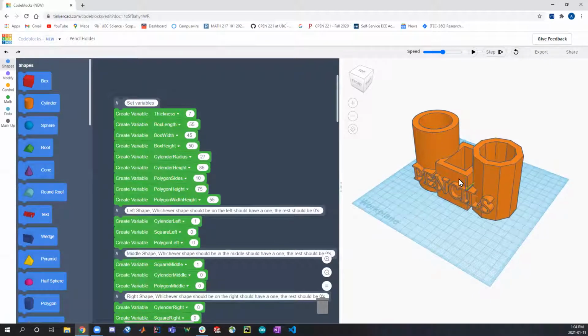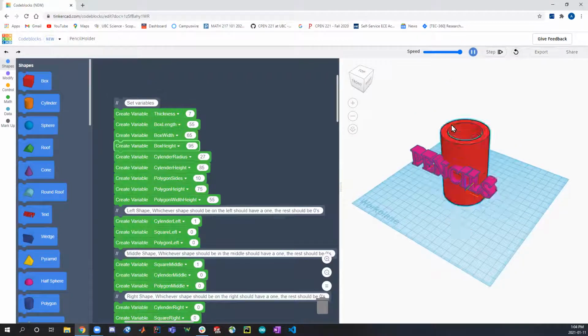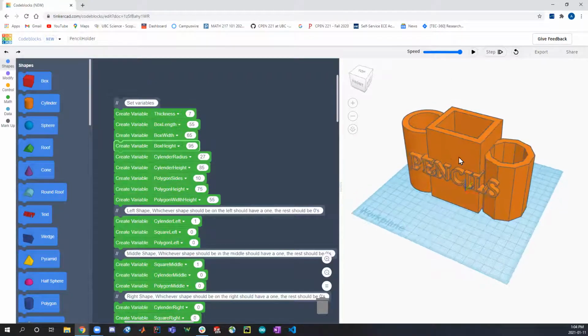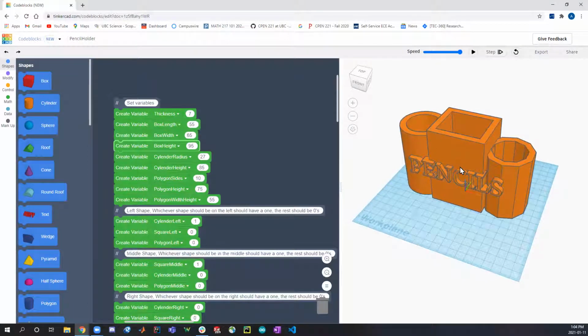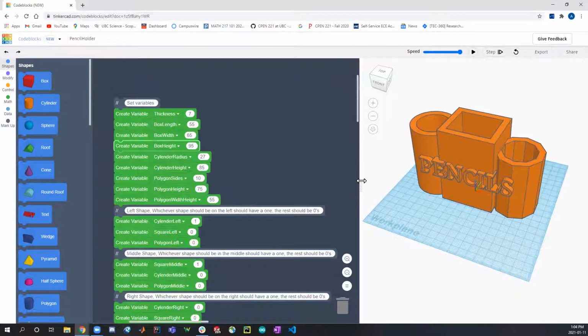And as you get to more complicated designs, it gets harder and harder to make small changes. But with these code blocks, we can just go to the variable we created, the width of the box. If we want to change it to 65, or if we want to make the box taller, change the height to 95. We can simply make those changes, run the code blocks, and then we'll end up with the larger and taller box. And this is super helpful, especially when you get to more complicated designs.